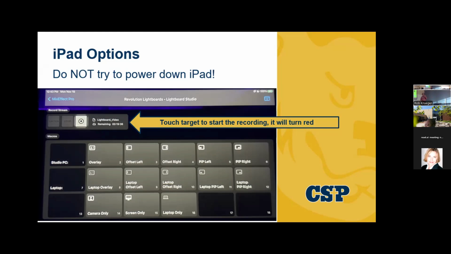But the beauty is you can go in there, one button, start, hit the record and just record yourself, hit stop, download it, and you're done. It can be that easy. It doesn't have to be crazy if you don't want it to be.